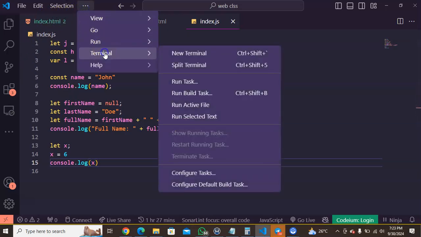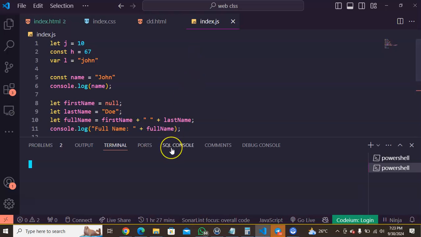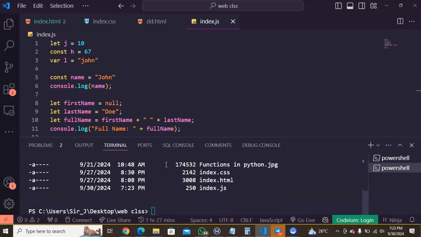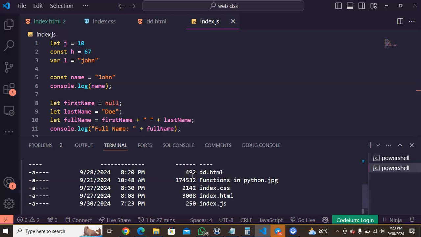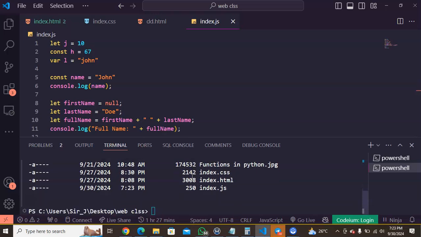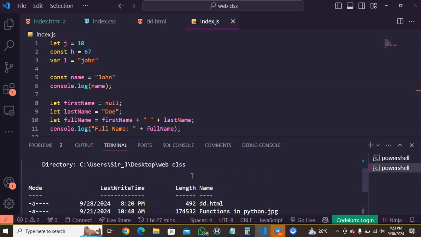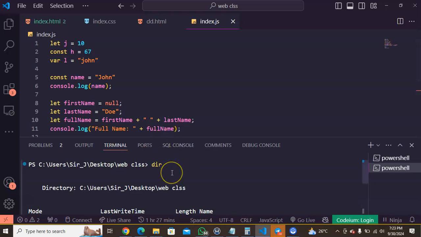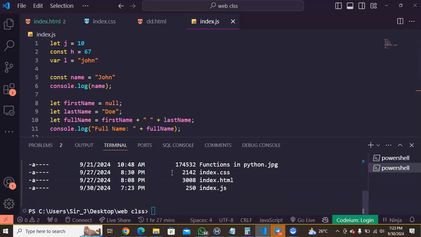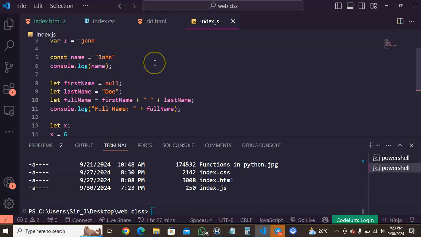The first thing is you navigate into the folder that is holding your JavaScript. In this case, I am inside the web class. Now I want to see the files that are inside there. I can see all the files that are there, the JavaScript, the HTML, and the CSS are all here. Now I want to run this JavaScript file. How do I do it?